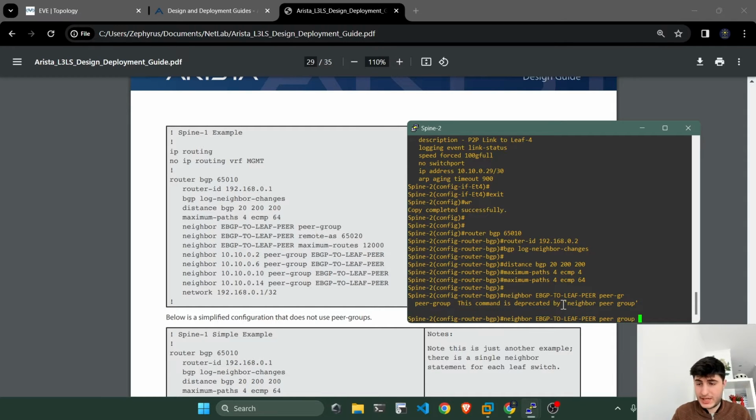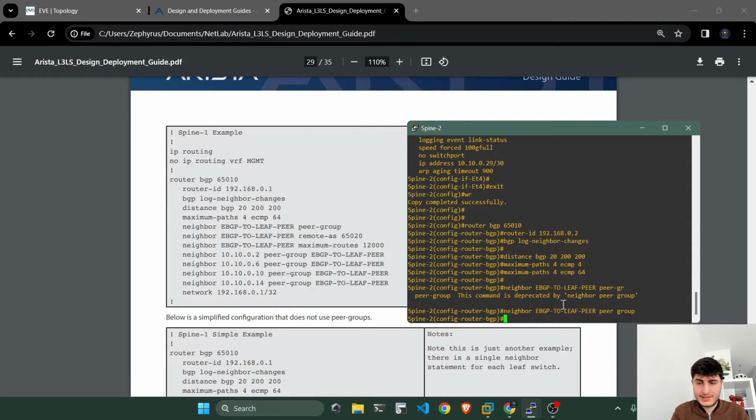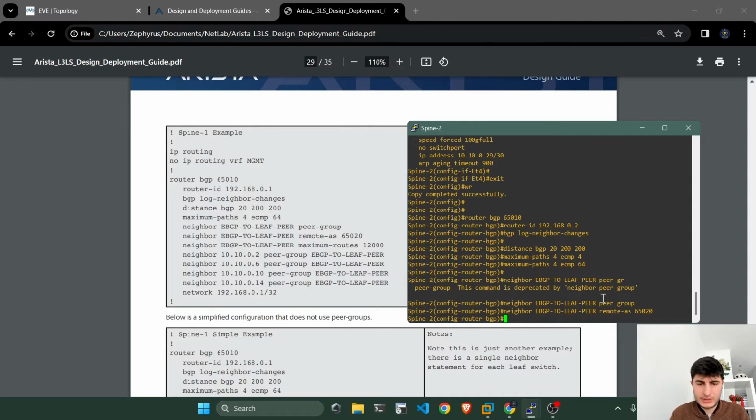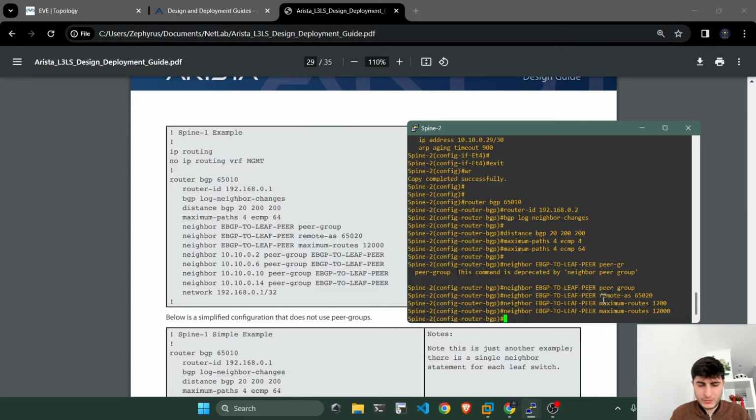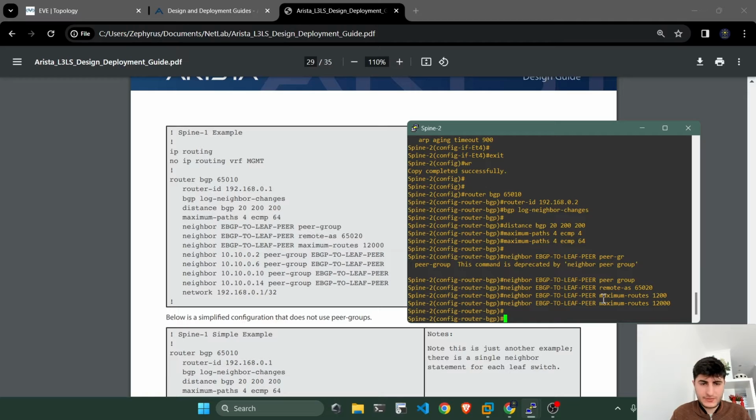We don't have to put dash because it's deprecated, but it's essentially the same thing without dash. And our neighbors, our leaf neighbors, are in different autonomous system. Let's specify that by remote AS command. Obviously, maximum routes 1200. There is absolutely no need to put this command here, because again, we don't run actual DC infrastructure, but why not, right?